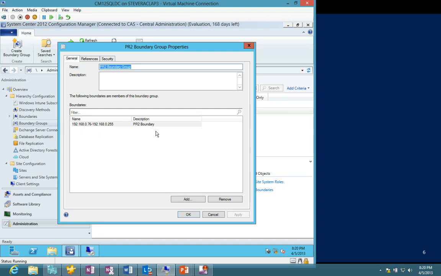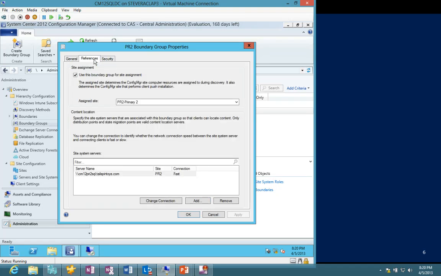Okay. So if I just go into the properties of the PR2 boundary group and look, the first thing I have to input when I'm defining the boundary group is what boundaries I want to include in this boundary group. In other words, I want clients that are on these boundaries to be controlled by the settings that I'm going to implement in this boundary group. Right? Now, what settings am I going to implement in the boundary group? That is under references. So you notice that there are two things that a boundary group can do: site assignment and content location. Right? You can do both or either. Right? So in my case, I'm doing both.